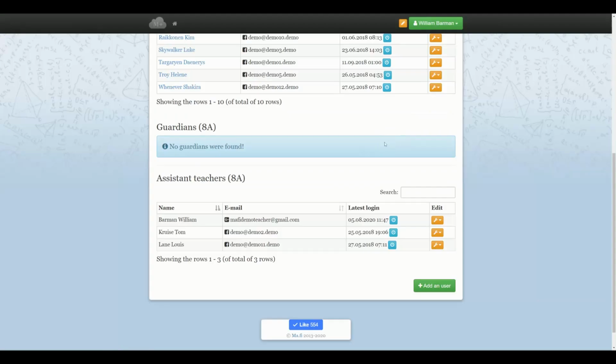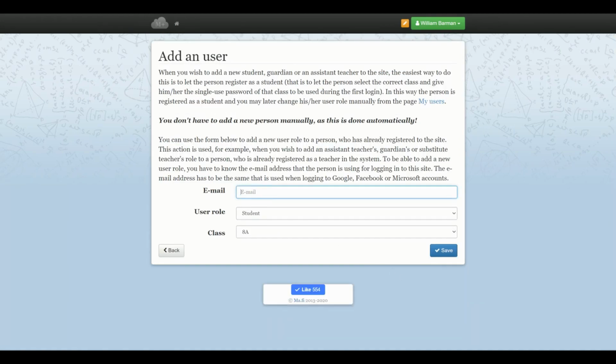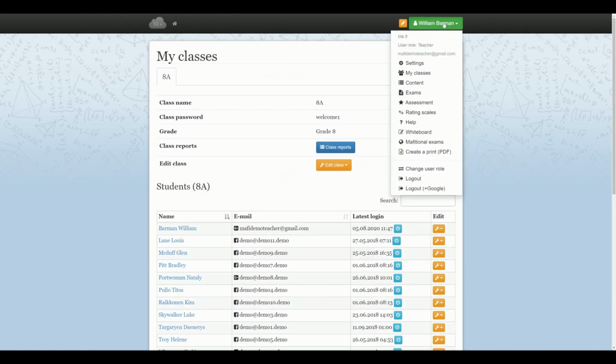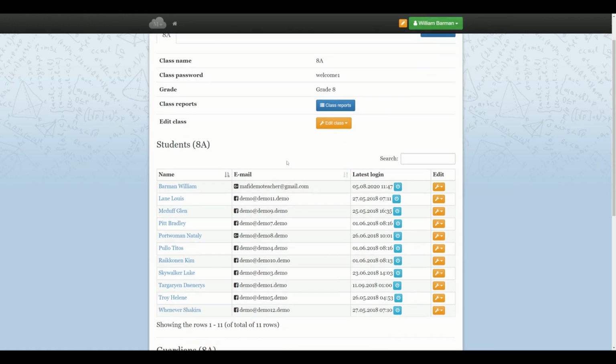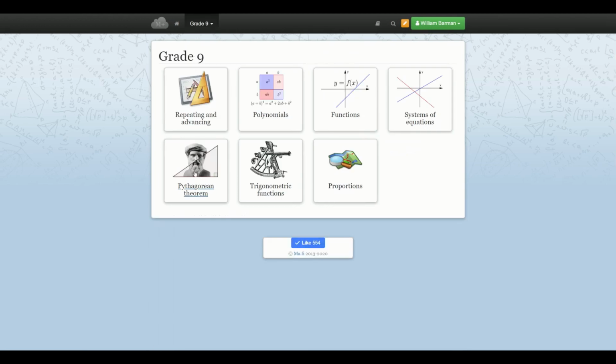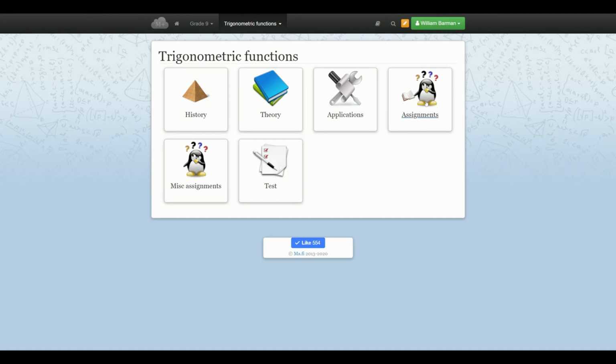So before we do that, let's add myself to be a student. So I will again add a user role, I will use my email, and I will make myself a student. Now you can see that I'm the teacher, I am a student, but I am also an assistant teacher. So now let's go to grade 9, for example, to trigonometric functions and to the assignment.